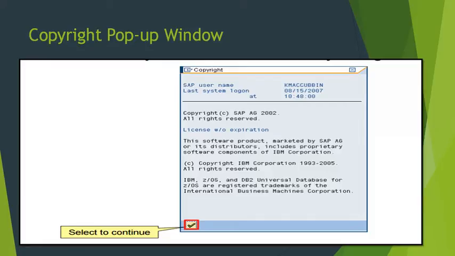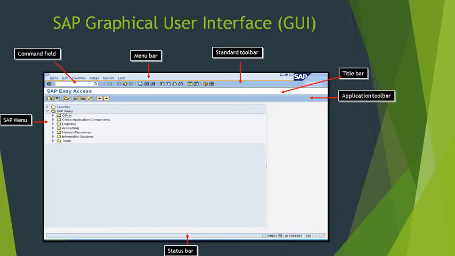Again you will see a copyright pop-up window. As this product belongs to SAP AG, which is a German based company, this is a copyright pop-up window. You need to select this continue button, and after selecting it, you can see your graphical user interface. You can see your SAP window. We will see what each field means here. As you can see here, this is the SAP menu.